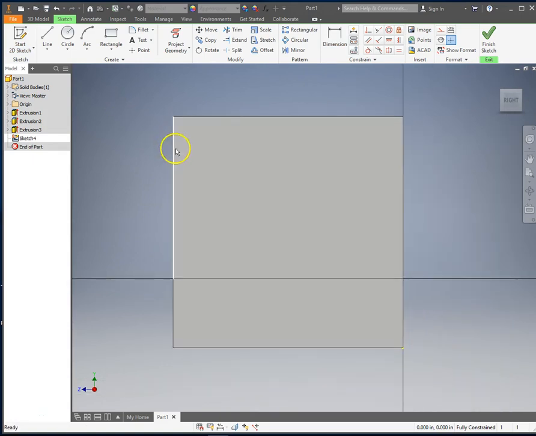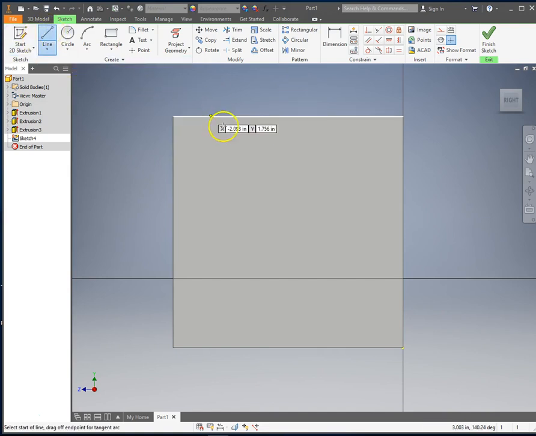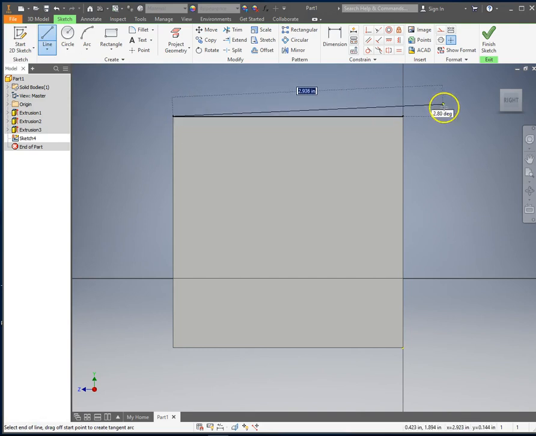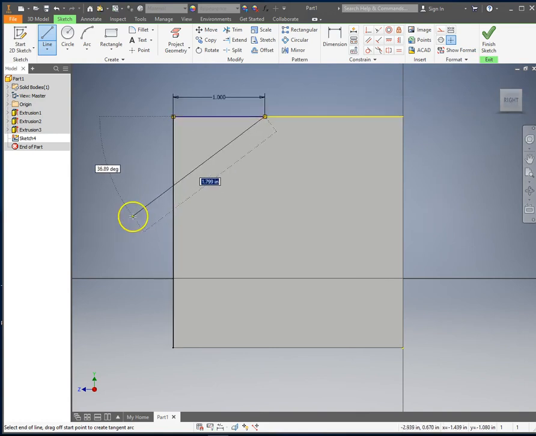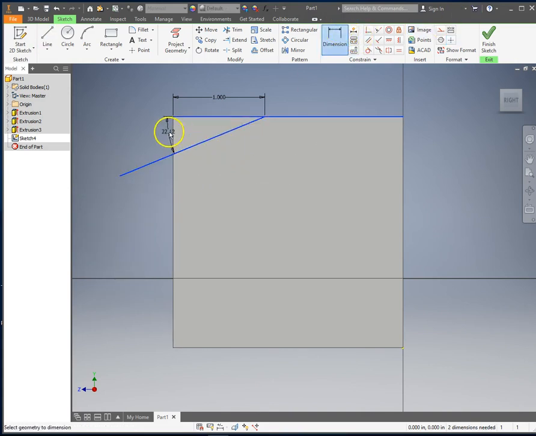So for the chamfer, I can't do one line and cut it. I actually have to have a closed profile. Use the line command here. I'm going to extend it, and I'm going to type in a 1. And then over here, instead of trying to find the 45, I'm just going to do it at any angle. And then I'm going to dimension this from here to here to be 45.